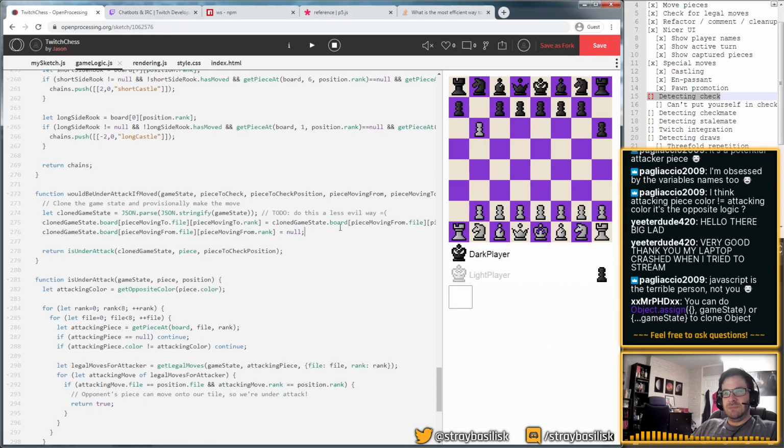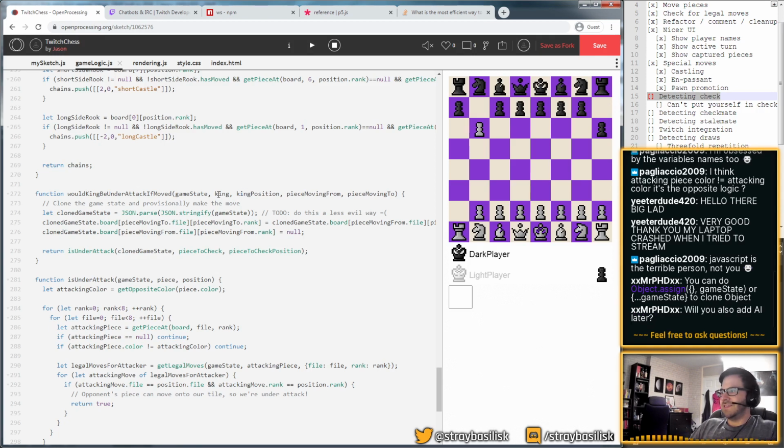So then we simulate the move of the piece, and then we check the piece to check, which is probably the king. Actually, we could just call this king, right? This is a bit less generic, but it does the job.